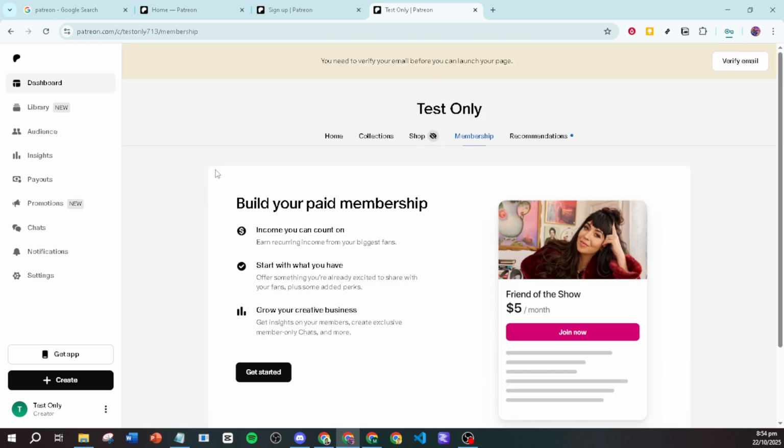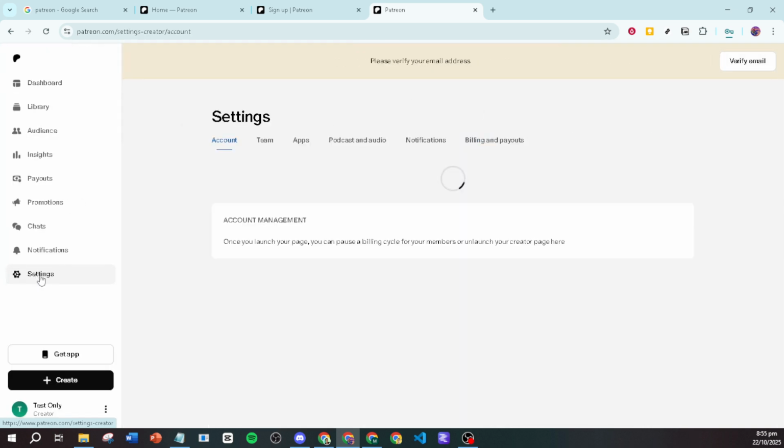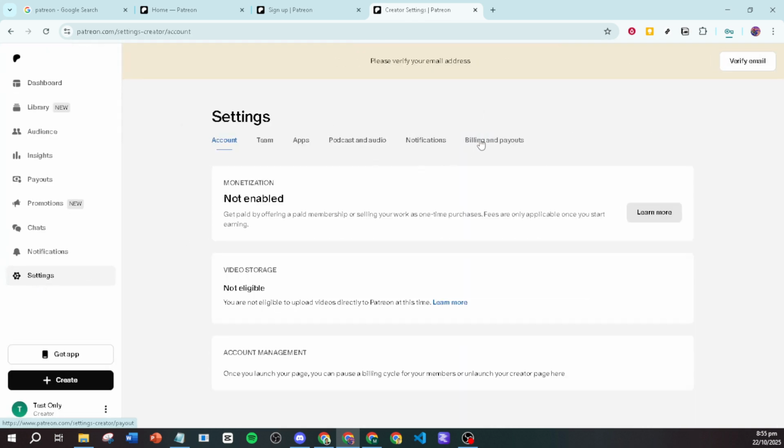Ensure that you connect a payment method to your account, a vital step that enables you to receive pledges from your supporters. Once your page looks the way you want it to and everything is set up, you're just about there. Finally, take a deep breath and hit the Publish button to make your page live.